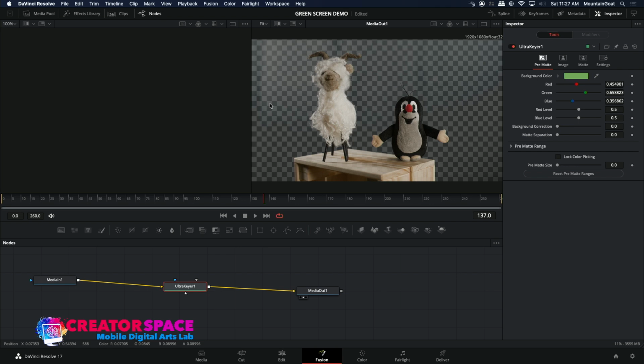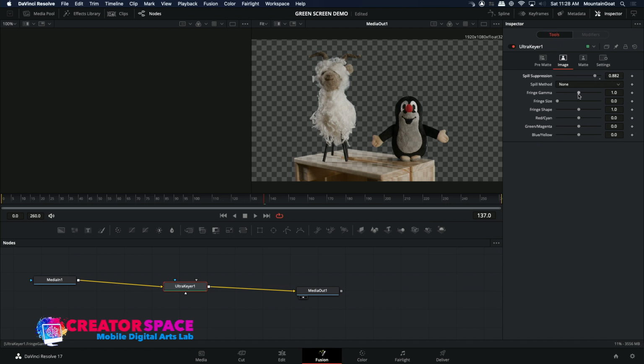You can see now everything in the background is gone, but you can see it's kind of coming through here as well. So I just want to see what I can do to help improve that. We're going to look at some of the settings here, and at the spill suppression, to see if we can fix that a little bit.